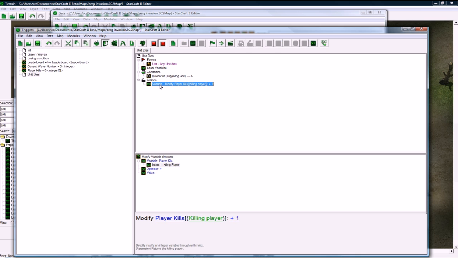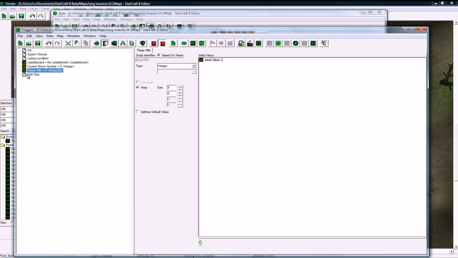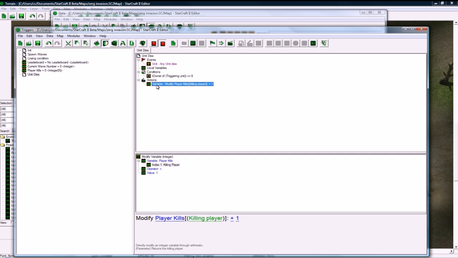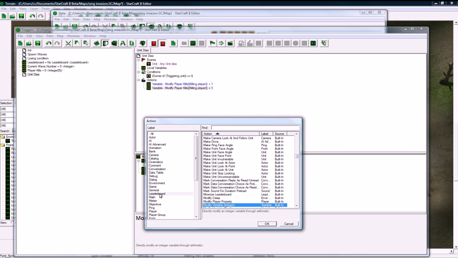I don't even know if I have to do that, but I did it anyway, just because it saves us an error if it happens. And of course, if you had 6 players, you would make this a 7, and so on. And so we've set this up, and now we need to update the leaderboard.